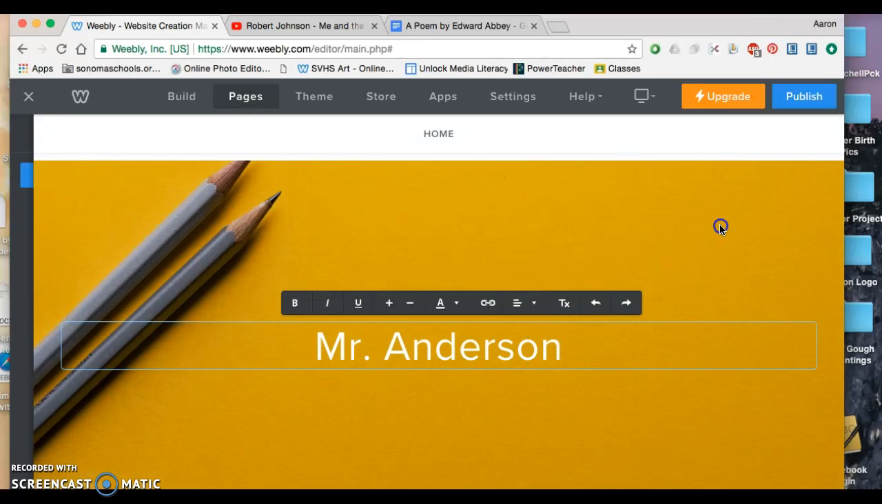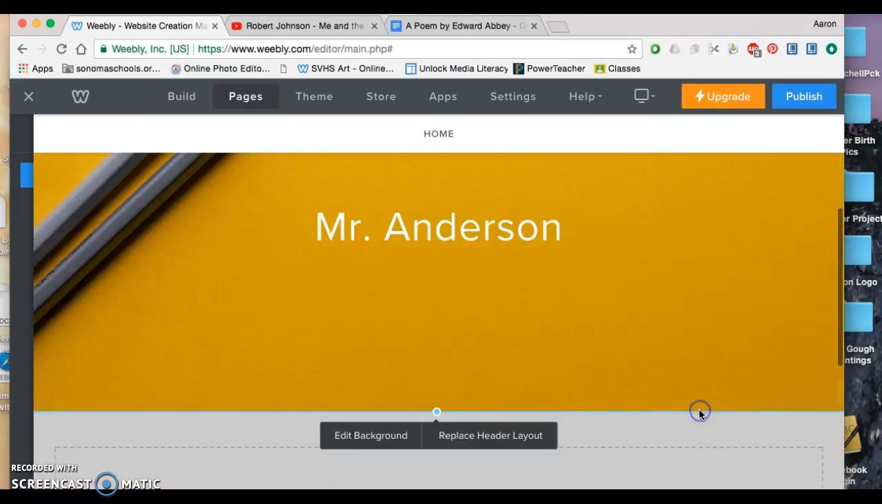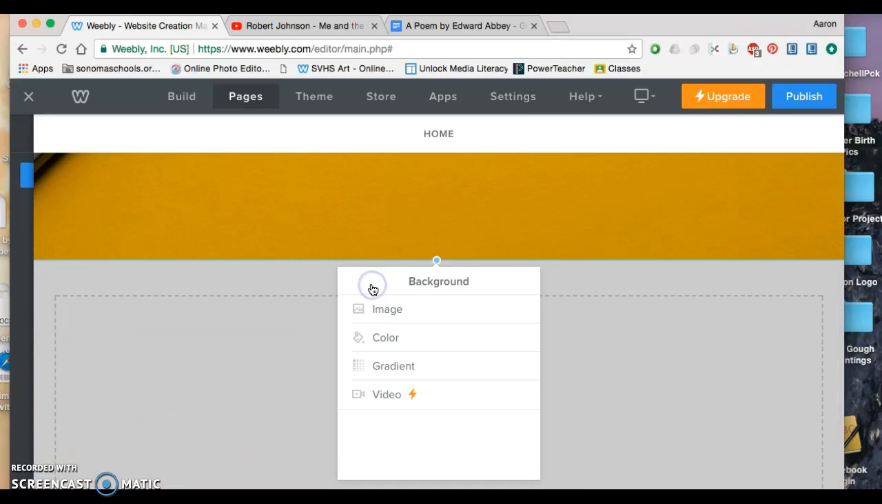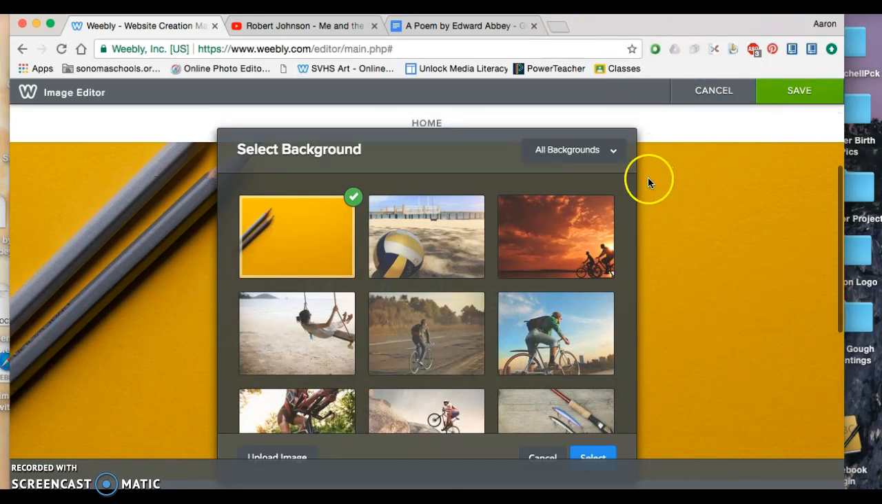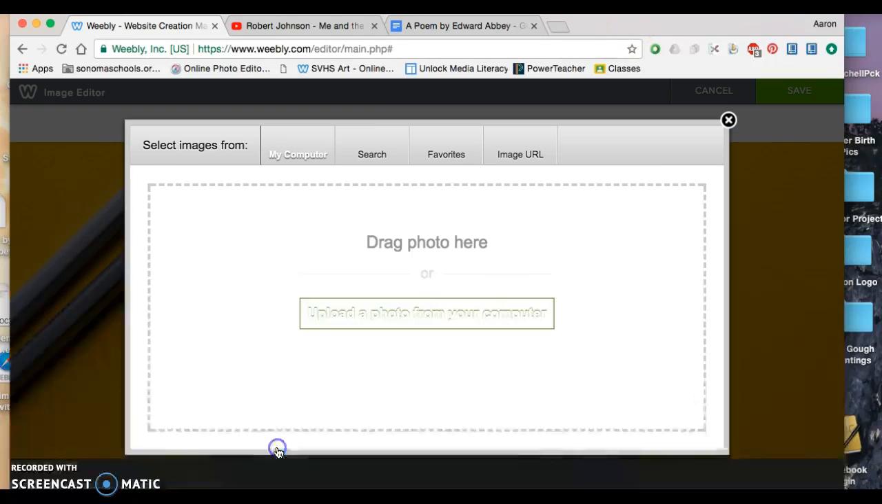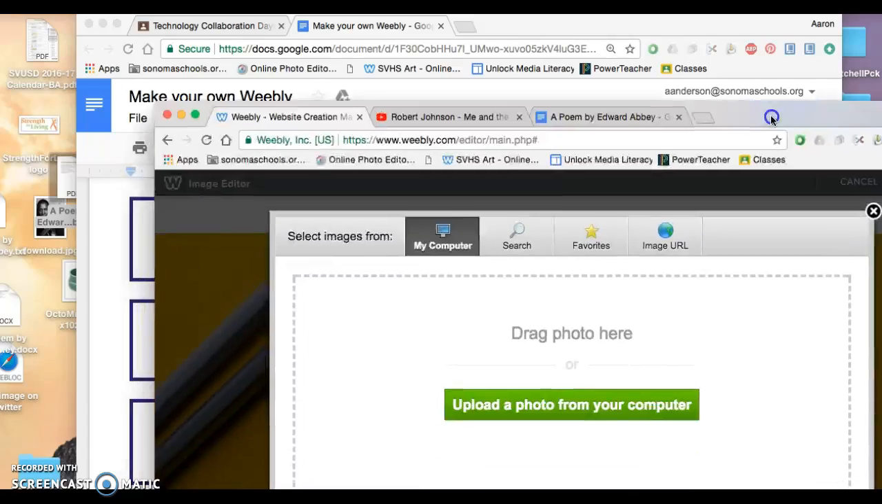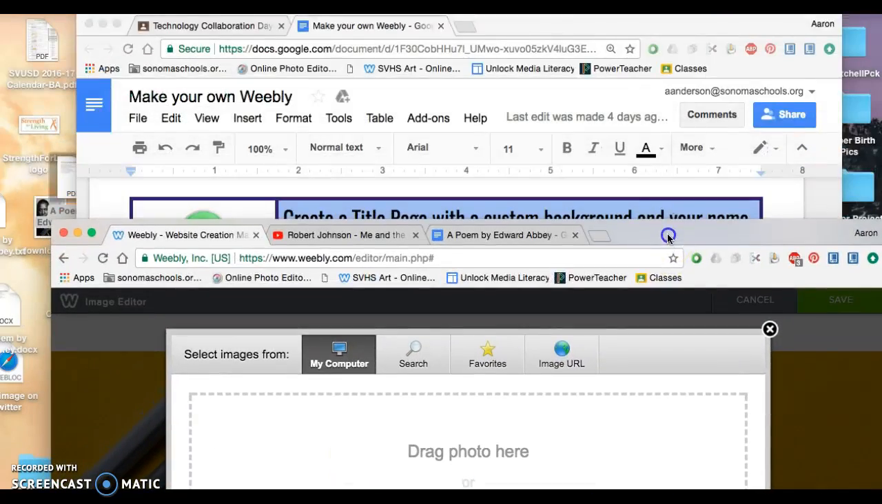Mr. Anderson there, and then I'll click on my background and it will say edit background. And so what I want to do is go ahead and change that. I'm going to add my own personal image. So I could do one of those images, but I want to upload an image. And let's see if I have a good image just sitting on the side here.